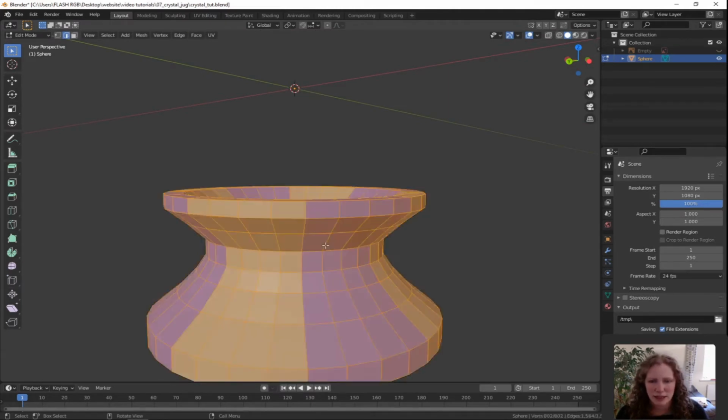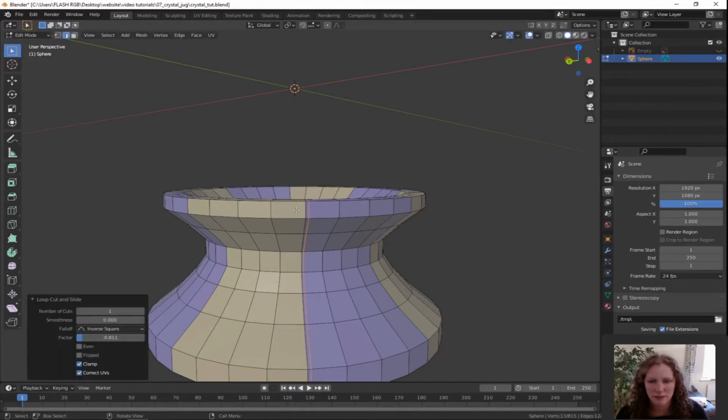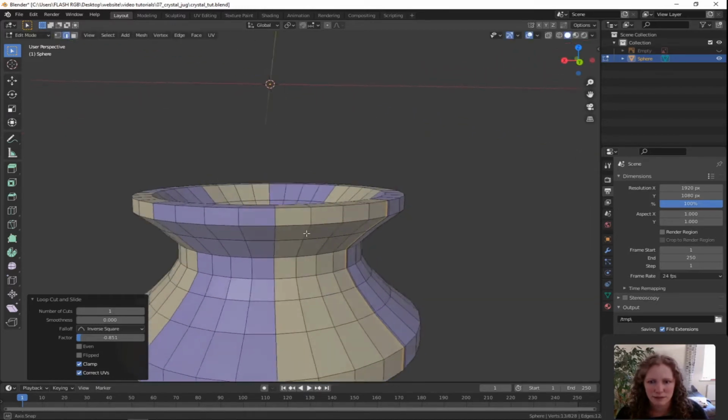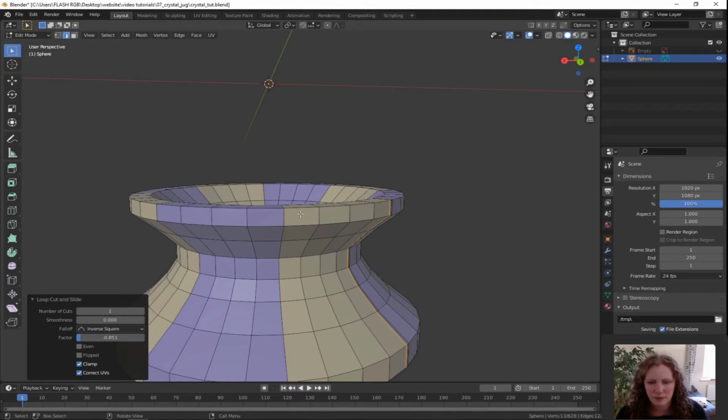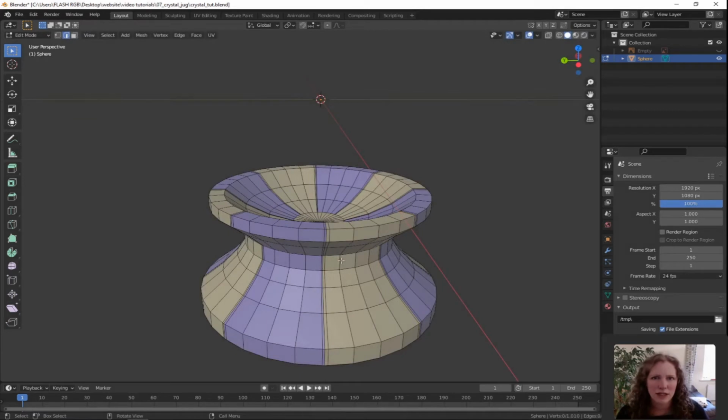Press A A to deselect all, press Control R to add an edge loop, and move it in towards the boundary there. Control R, left click, move it across, left click to confirm. Control R, left click, and left click to confirm. I'm just going to fast forward this bit, you get the idea. Okay, so they're all in.